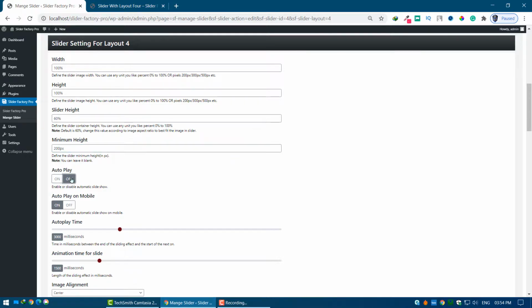Autoplay setting, enable or disable automatic slideshow. Enable or disable automatic slideshow on mobile phone. Autoplay speed, control the slideshow speed. Animation time per slide. Speed of the sliding effect.